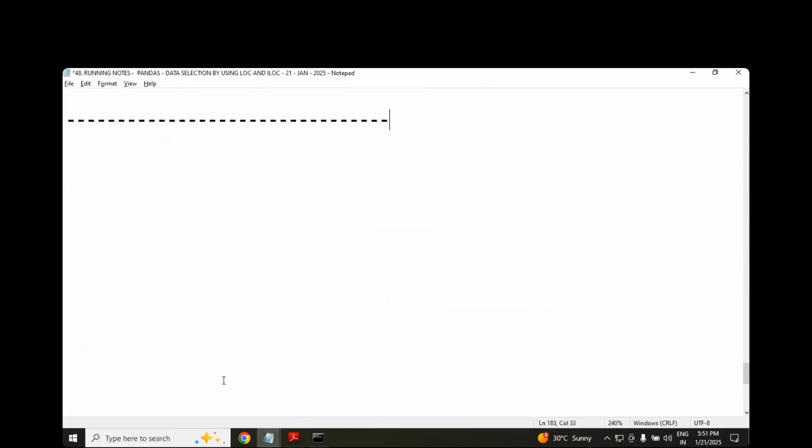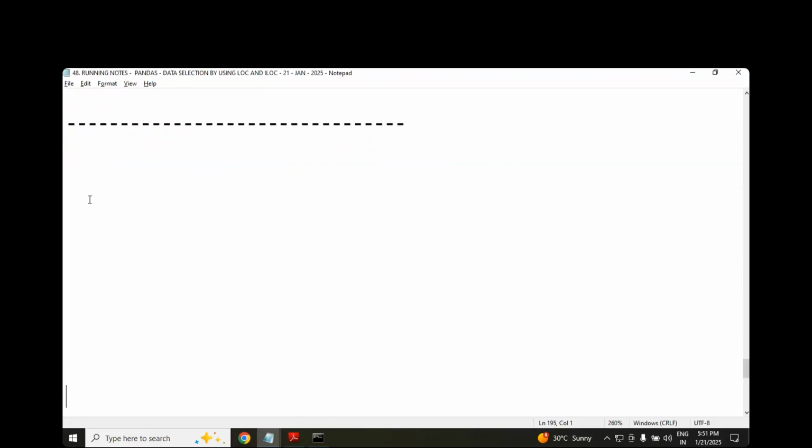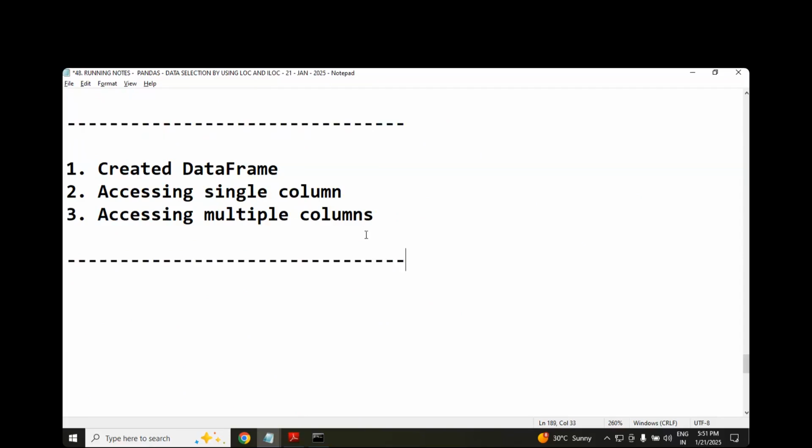We are good to go. There are 2 points I covered till now. First, we have created a data frame actually. Second point, accessing a single column. Third point, accessing multiple columns. Successfully I covered them actually. Any questions here? Good. Now let's move on.